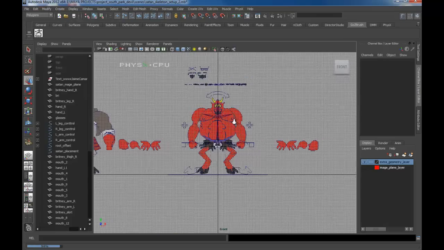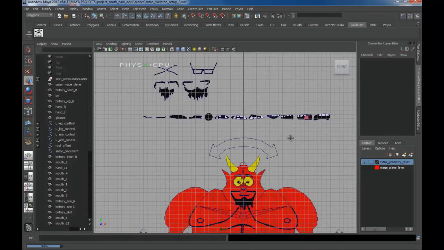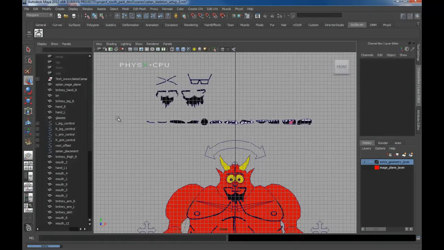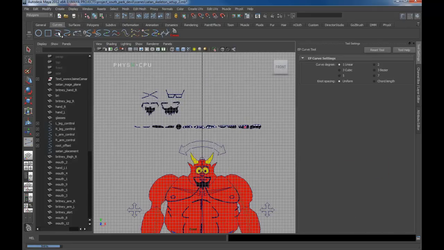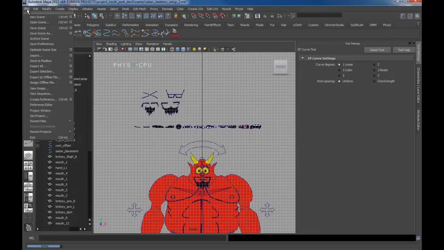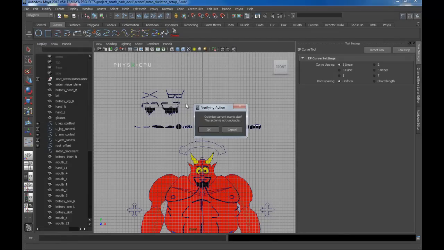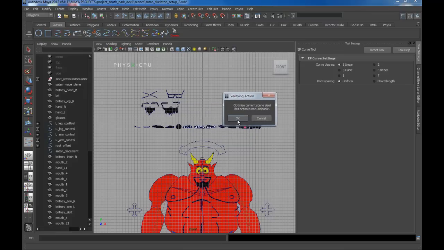I want to go to front view and start creating the interface with a curve. I'm going to go to curve, select my EP curve. Oh, before I continue, what I want to do is go to file and optimize scene size. This is going to get rid of all the extra things that you might not need, and like the action says, it's going to optimize your scene size. So just click OK.